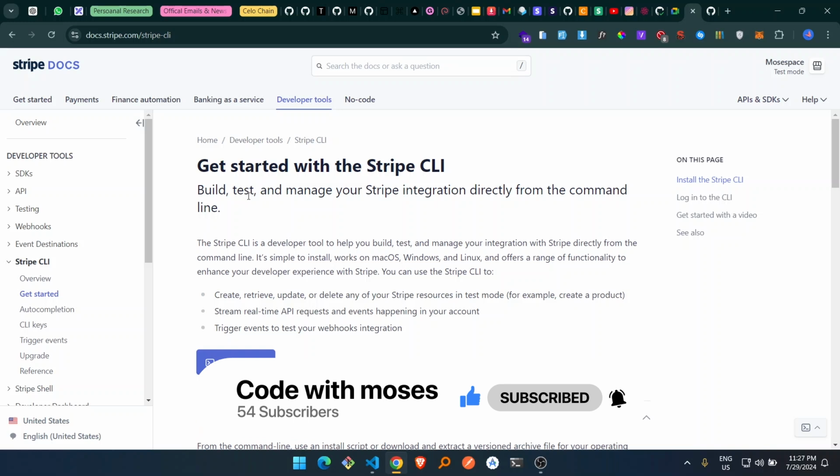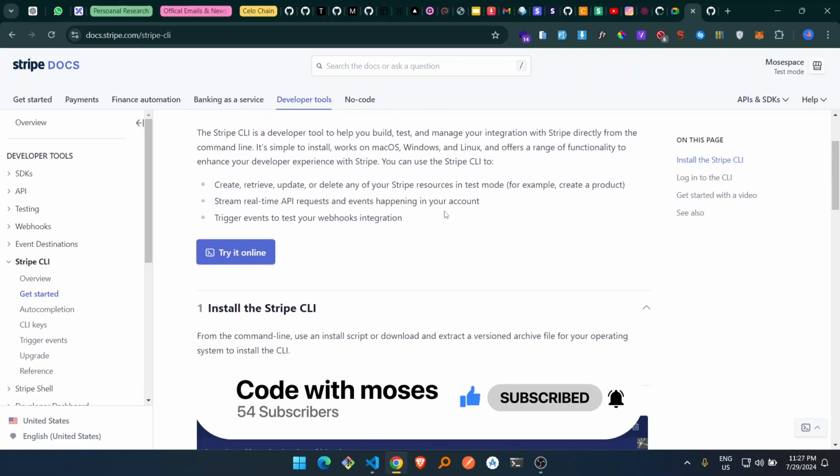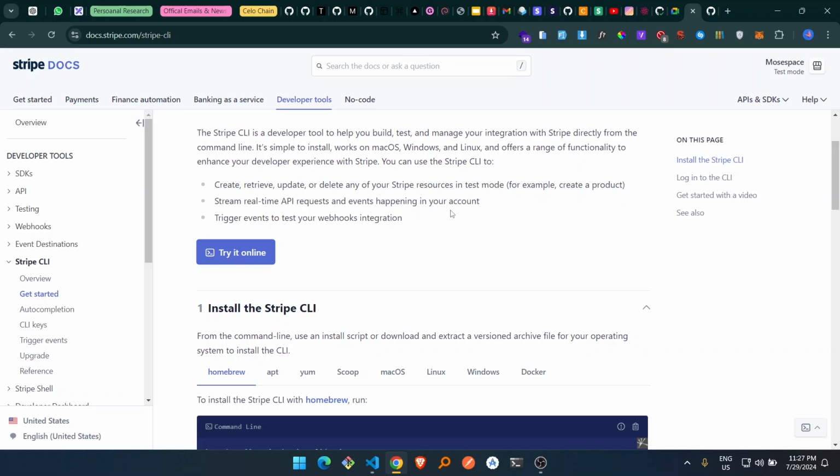We're having build, test, and manage your Stripe integration directly from the command line. Stripe CLI is not much different from other command line interfaces we've been using, though it basically adds more functionalities of Stripe, like integrating the webhooks and all that. So that's what we're going to be looking at today.